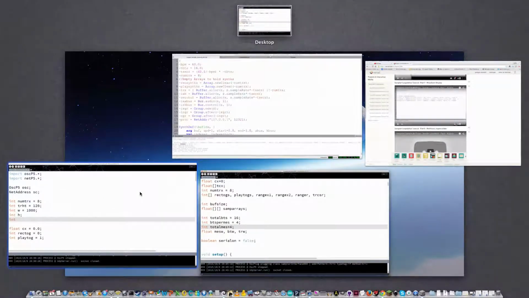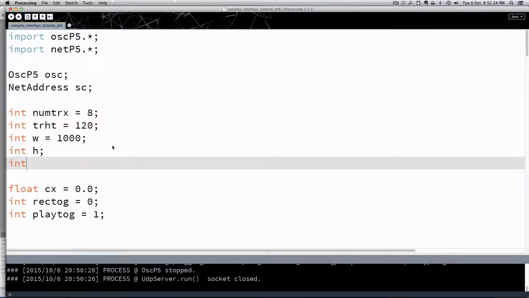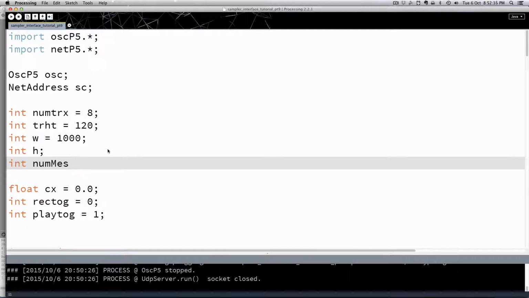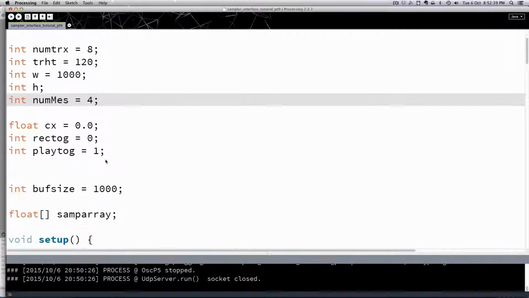Okay, so maybe I'll figure out a better way to do it even. Well, anyways, we have measures. We'll have num mes, and we'll say 4. Okay, so let's just start there and see where that gets us.